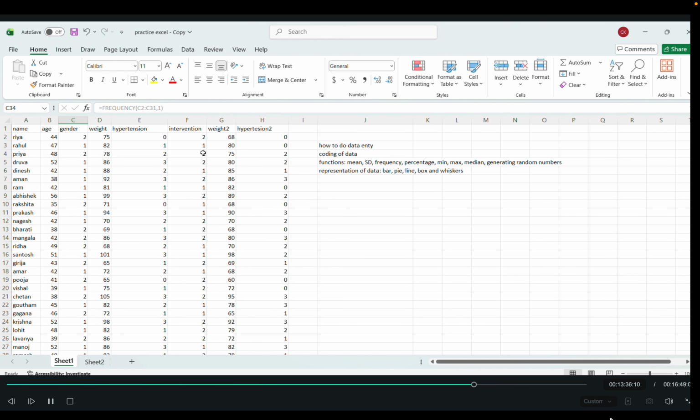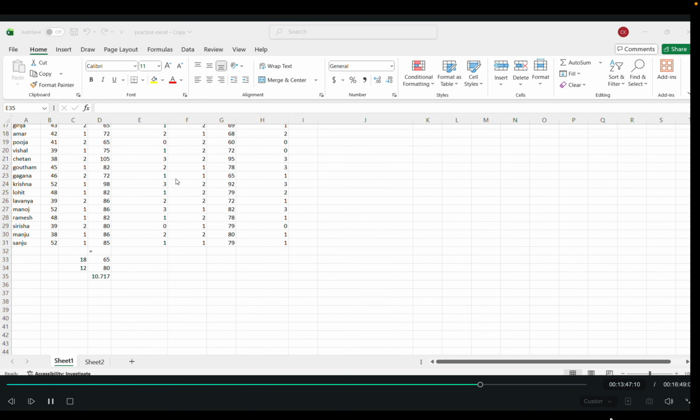So like that we can check for intervention also, and percent and frequency of hypertensive stage also in pre-intervention as well as post-intervention. I want to show you what freeze pane is.